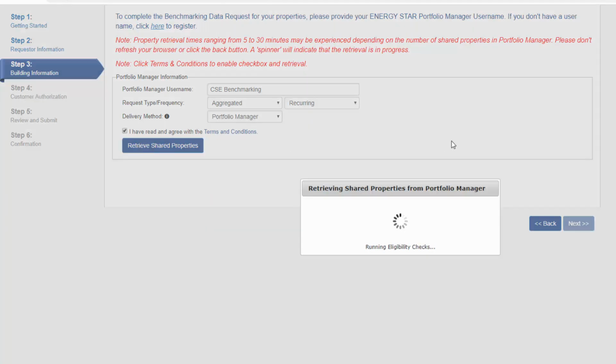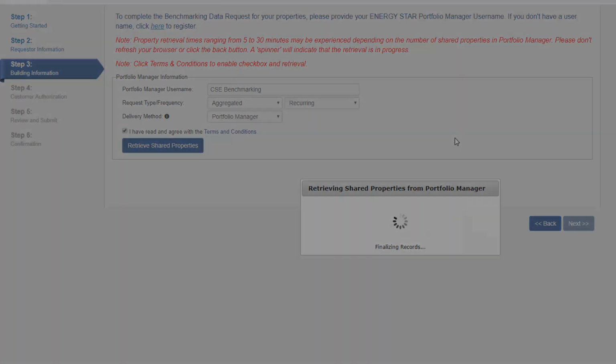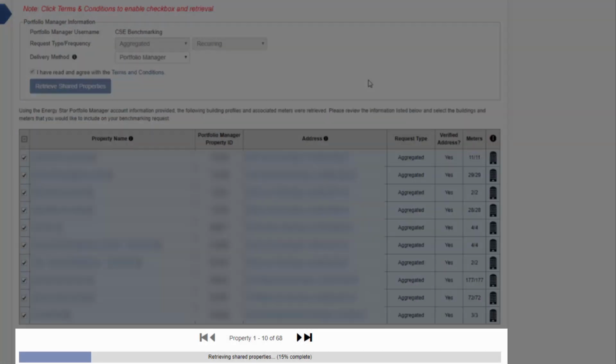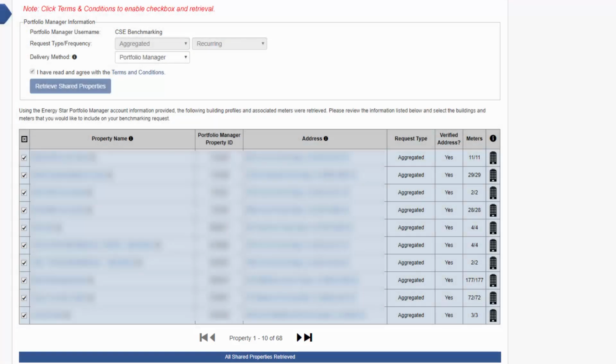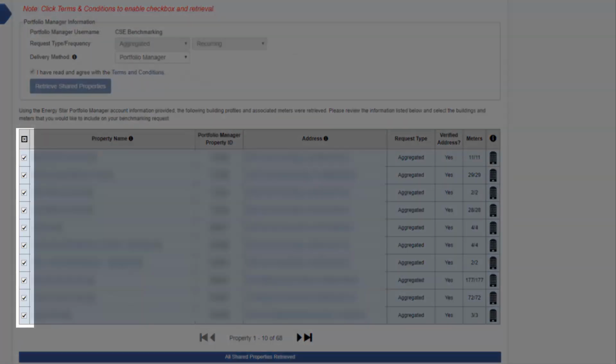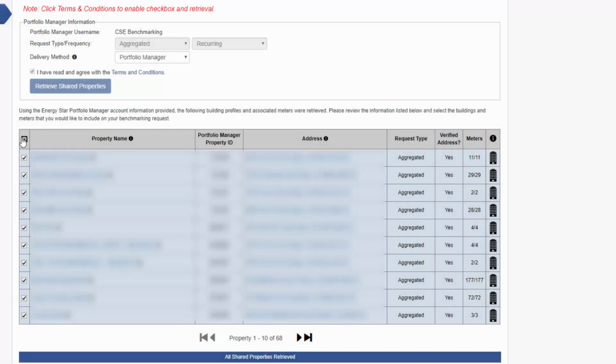Note that property retrieval times can vary according to the number of properties in Portfolio Manager under a given username. Do not proceed with any of the next steps until all properties have loaded. This can take some time. The next part of Step 3 is where we will select the properties and meters to include in the request. By default, all properties will be selected except for unverified addresses and buildings not covered by Assembly Bill 802 data requests. You should only select the properties for which you wish to make a new request or override an existing request. You can easily unselect all properties by clicking the button shown.